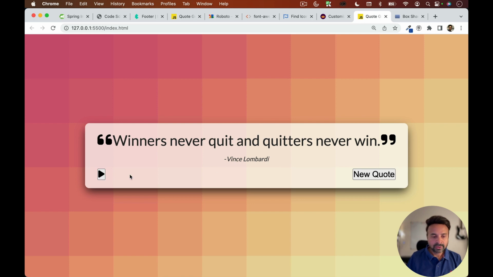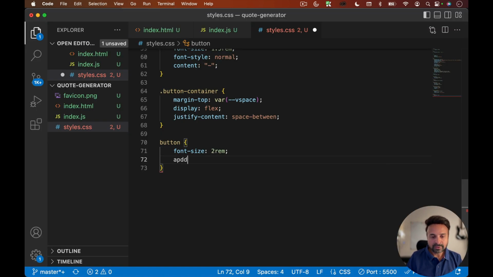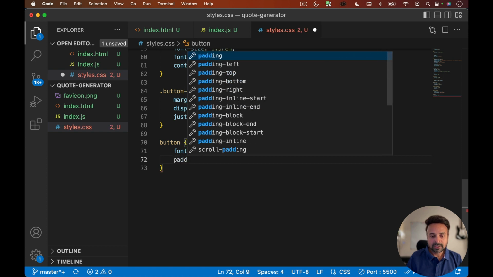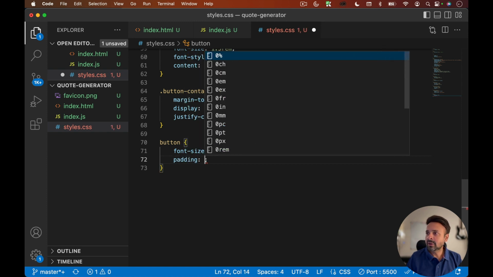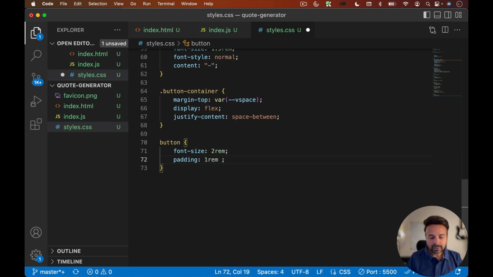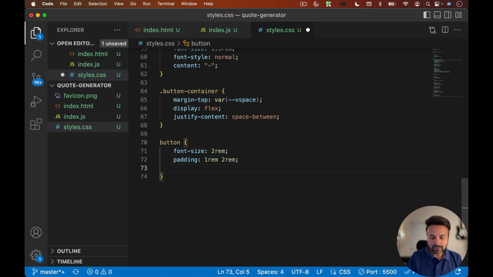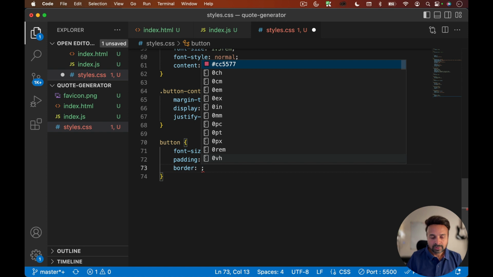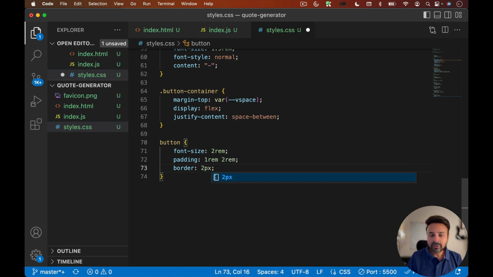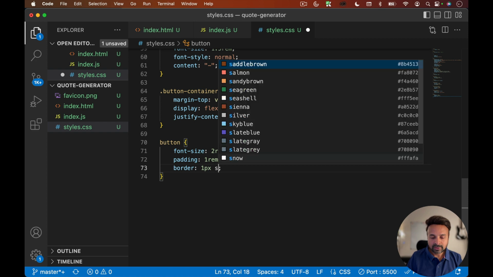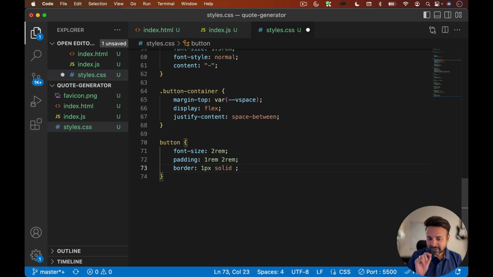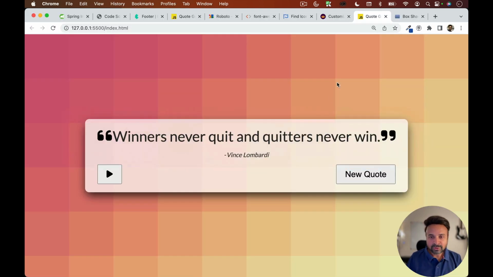Okay. Now we need to have some padding also, right? That way the button will look good. Padding, I'll have a padding of maybe 1rem on the top and bottom, and let's make it double the left and right. Okay, so this is looking good. I need to change the border also. So border, I'll go with 2 pixel probably, or let's go with 1 pixel. 1 pixel solid.